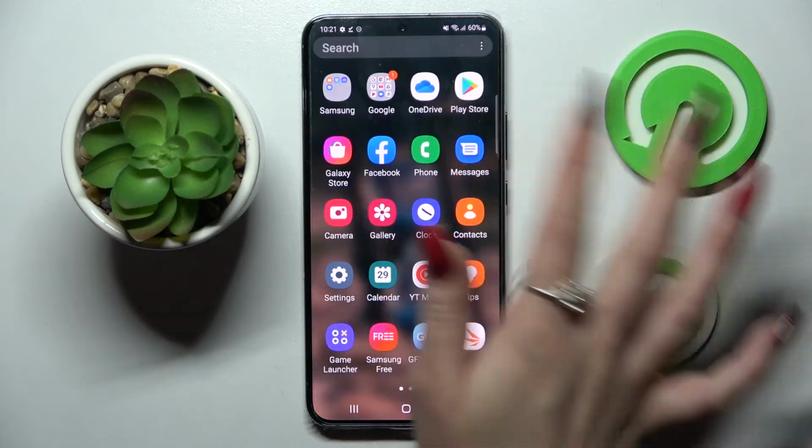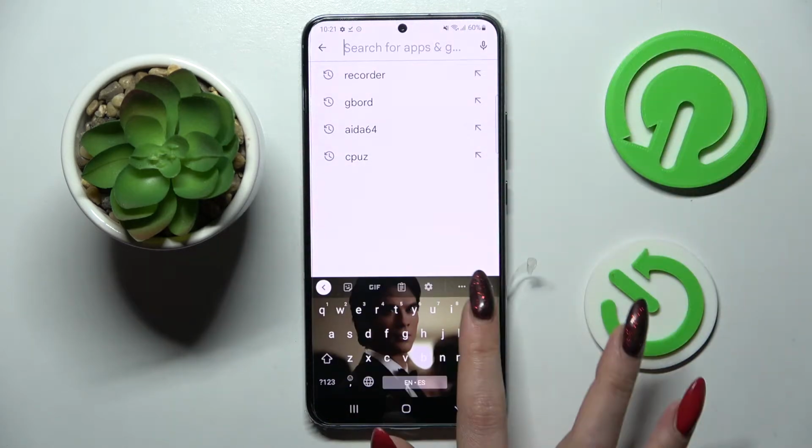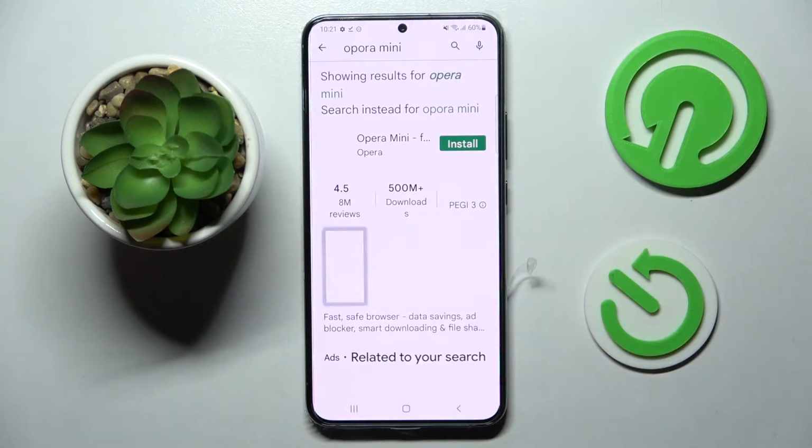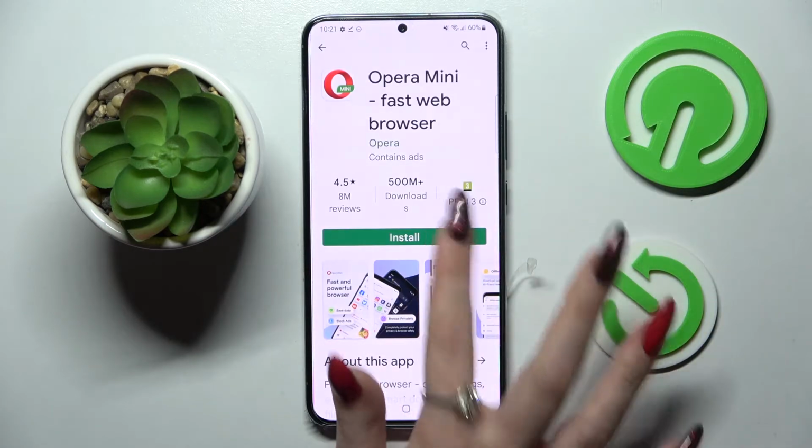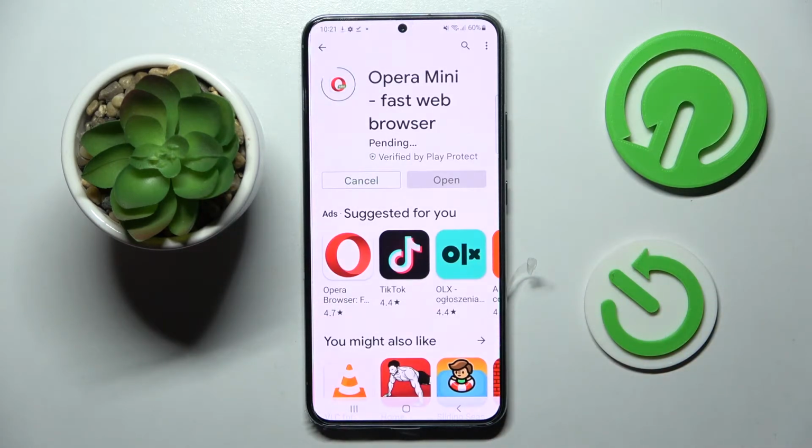First of all, go into Play Store and download your new default app. In my case, it will be Opera mini browser. You don't have to open it, just wait for it to download and select Home button.